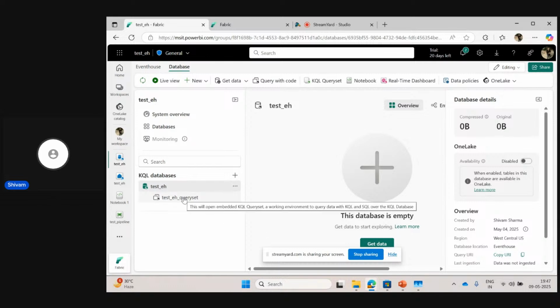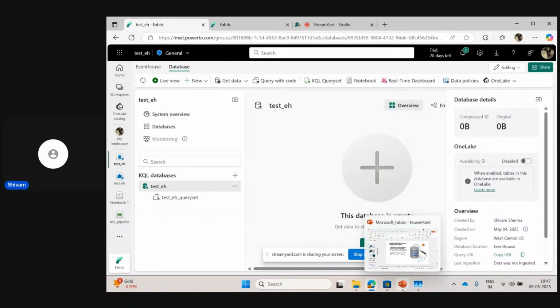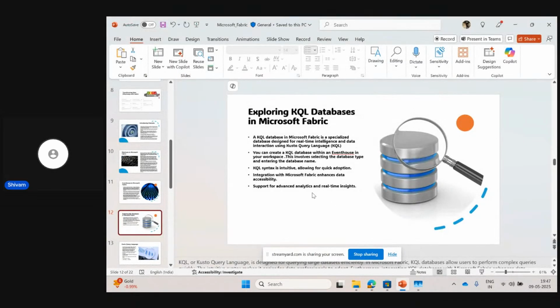And then we have a queryset. So basically in the Eventhouse we have a KQL database, and for reading any data from that KQL database we need a queryset. Within the queryset we can run KQL queries and get the data. Like we have SSMS, SQL Server Management Studio, similar to that we have the queryset. In SSMS we can write SQL queries to get the data. In the queryset we can write KQL queries to get the relevant data.